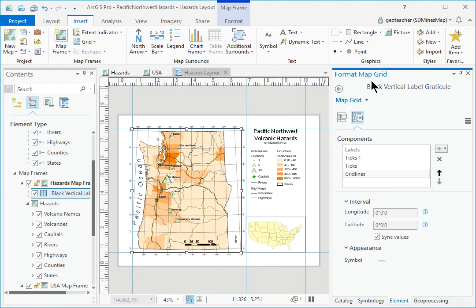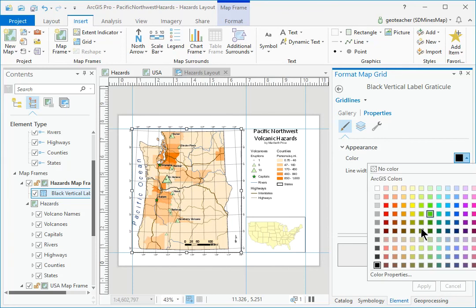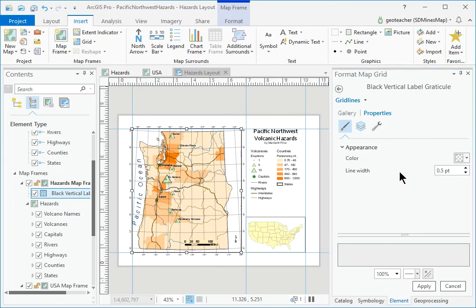In the Format Map Grid pane, click the Components icon. Click the Grid Lines entry in the Components box. Underneath it, click the line symbol to edit it. In the Properties tab, use the Grid Lines, Properties, Symbol, Appearance settings to change the color to no color. Click Apply and close the Format Map Grid pane.